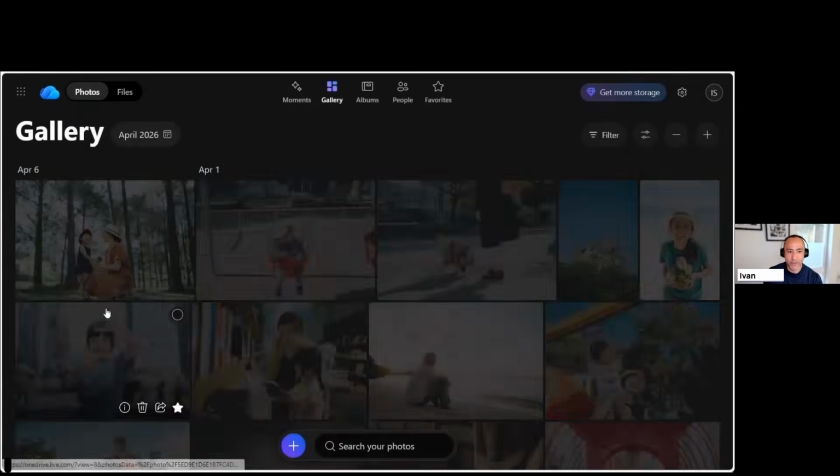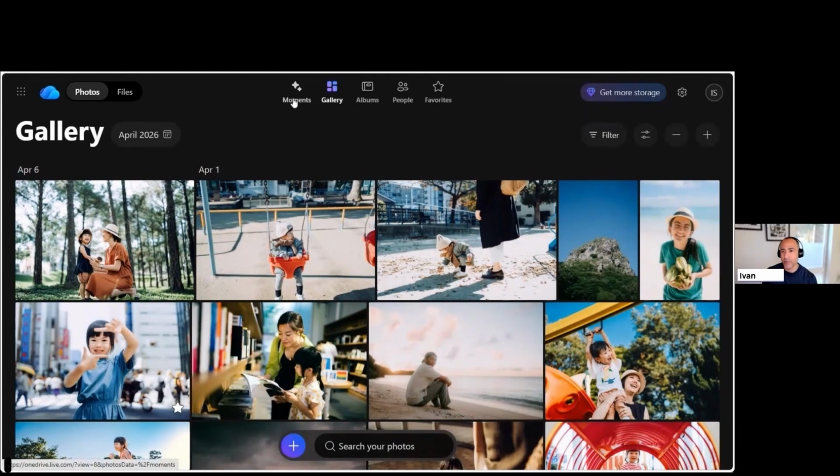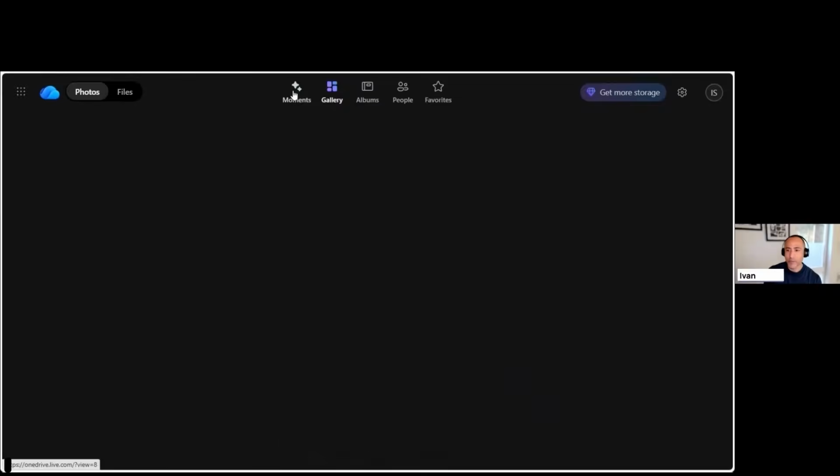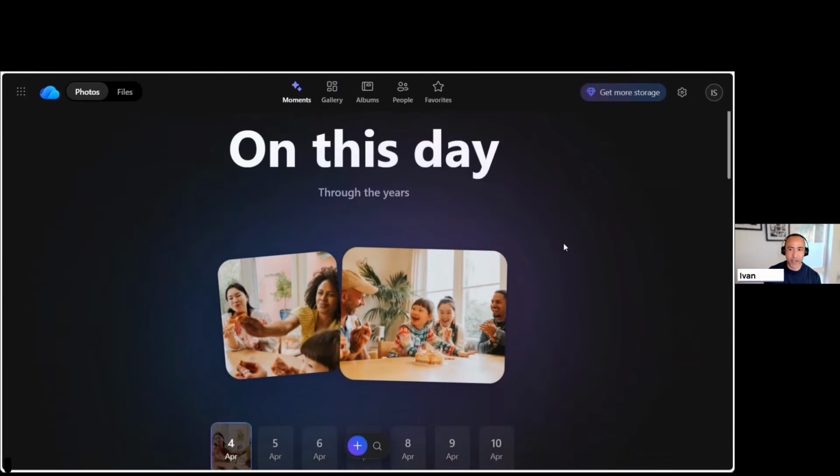All right, now on to photos. Before I get started here, a quick overview to get us grounded. At the very top, you have moments, gallery, albums, people, and favorites. Moments is really rad in that it curates your memories based on time and moments.